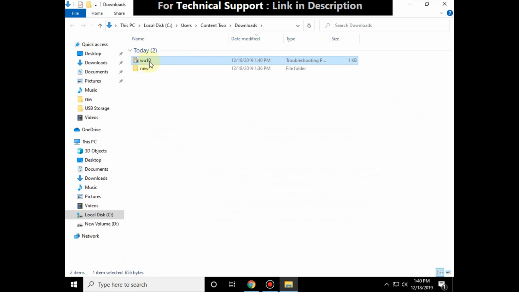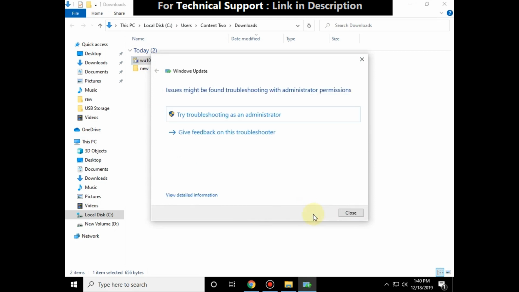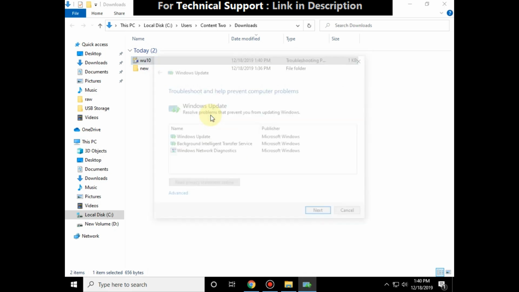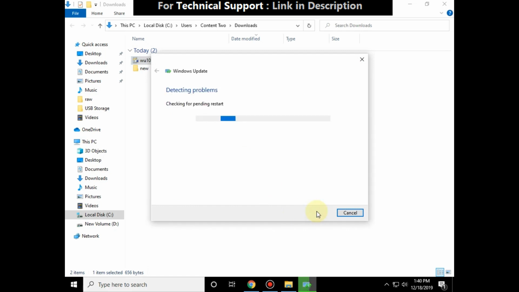Here double click on a file. Then click on next. Click on this option and again select next. It will also take some time to complete the process.